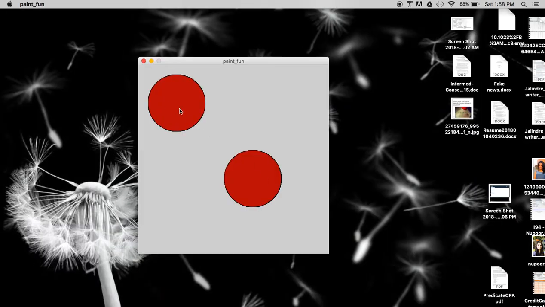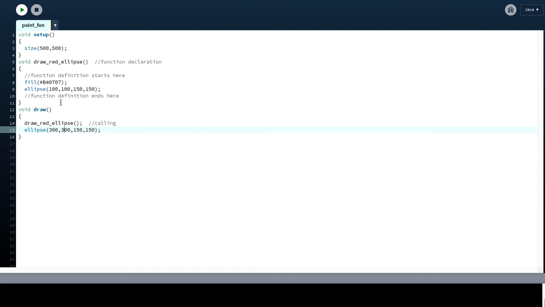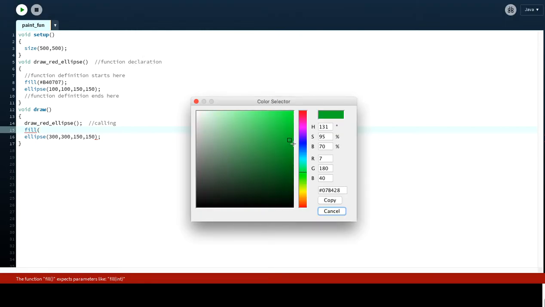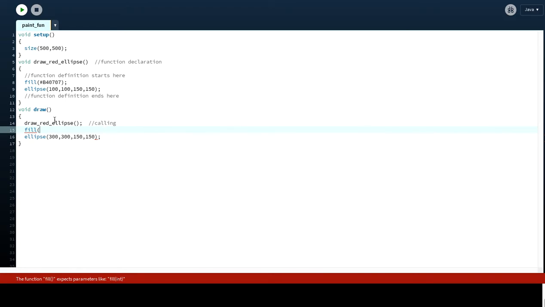Yeah. So I have these two circles. But what is wrong? I wanted a green ellipse, but I have a red one. That is because I haven't changed the fill color, right? So I'm going to say fill and look at the green color from here. Okay. And then draw this green ellipse.